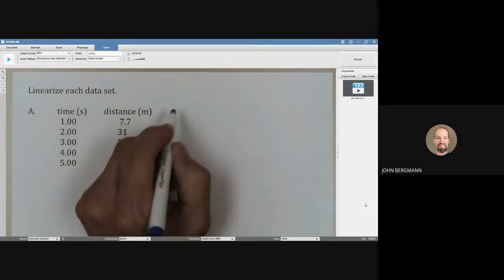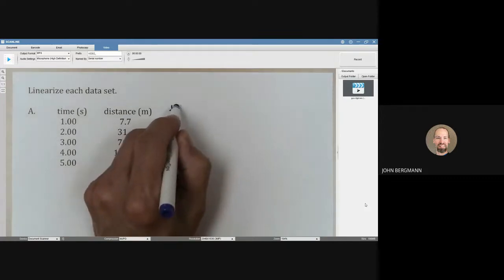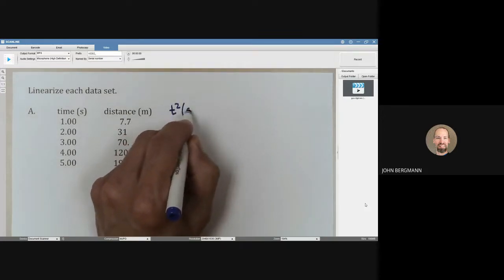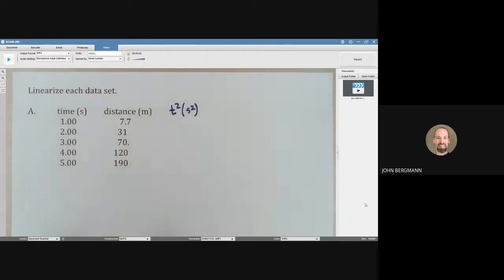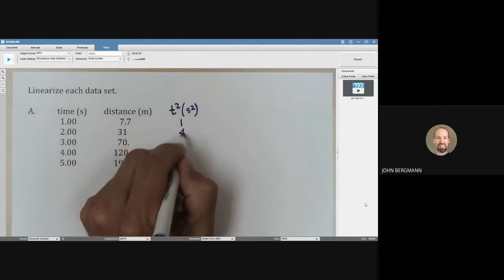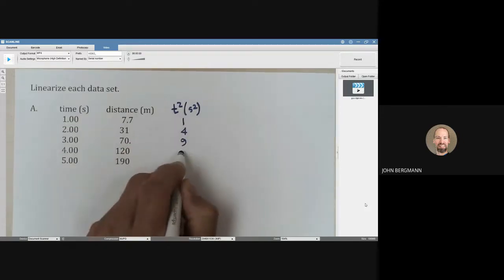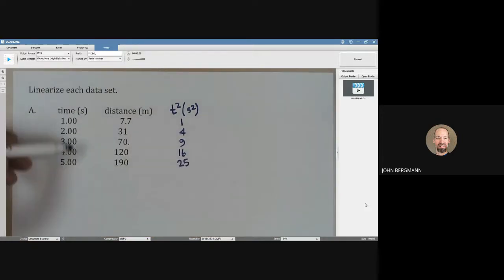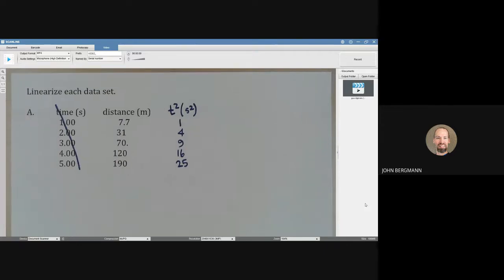And what we want to do then is make a new column squaring those times, because they're having trouble keeping up. So let's square them. And these are easy to do, aren't they? 1, 4, 9, 16, 25. Once I've done that, I like to cross off that column so I don't get confused and be tempted to put it into my calculator. Let's check for linearity again.